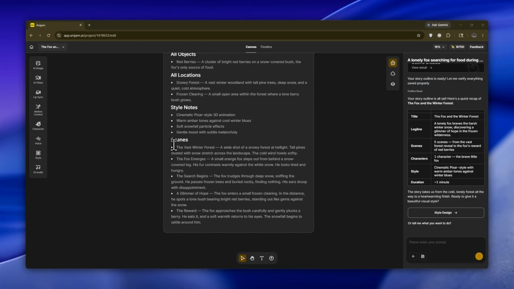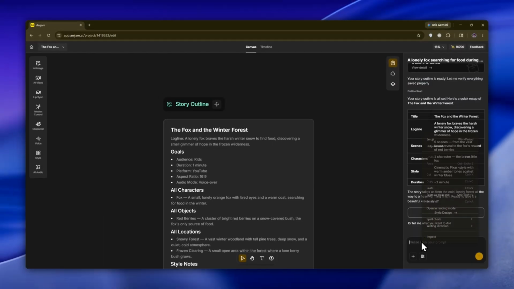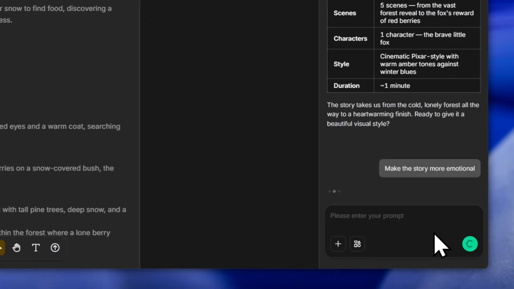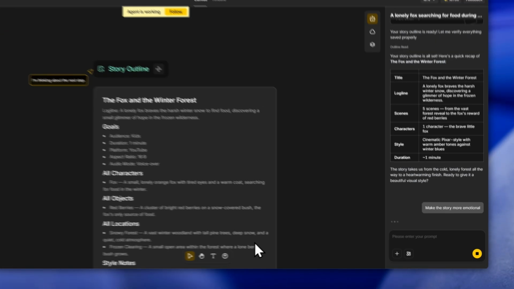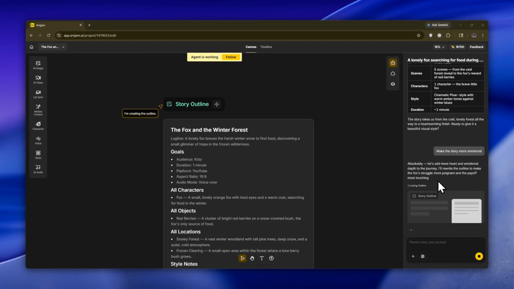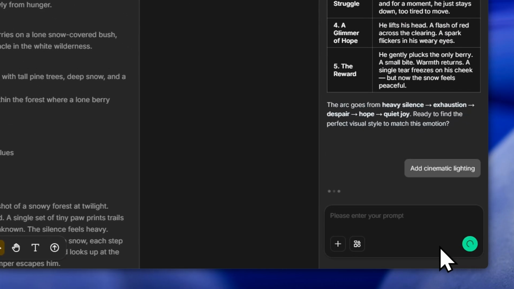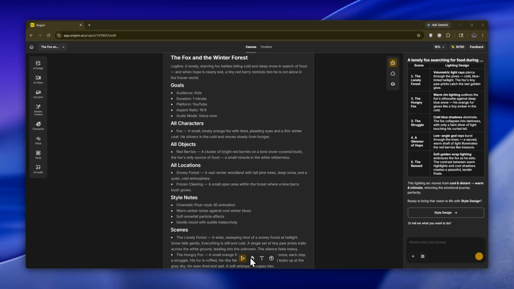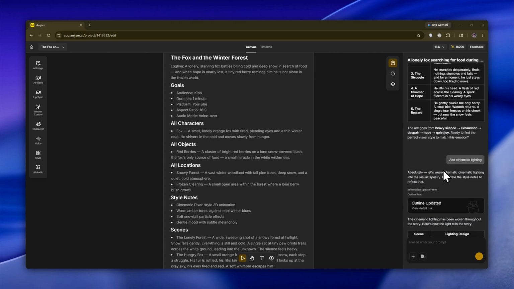Normally, this stage alone would take hours of brainstorming and planning, but here, the AI handles it in seconds. You can literally chat with the AI to make changes. For example, make the story more emotional, add cinematic lighting, make the character funnier, and the AI instantly updates the production plan for you. It feels incredibly futuristic.